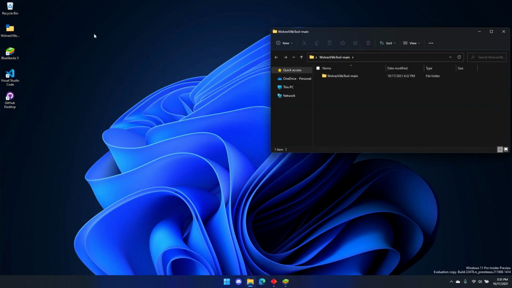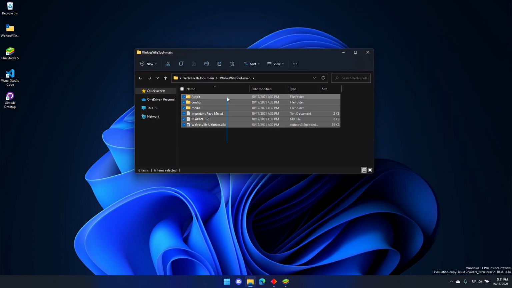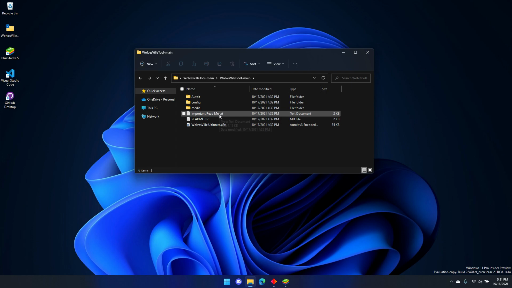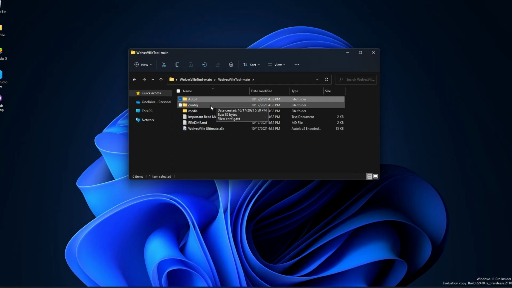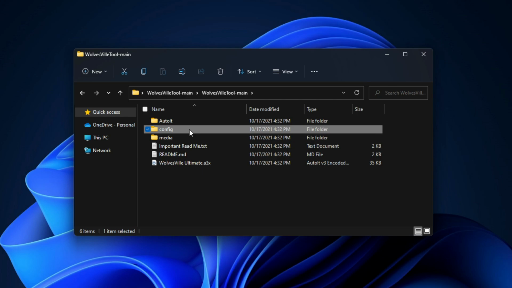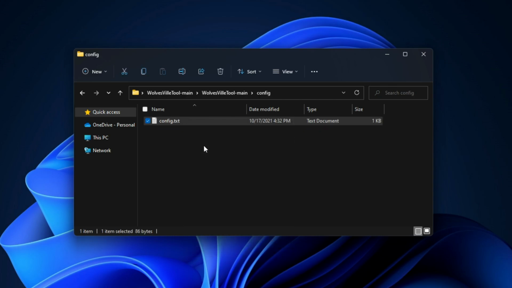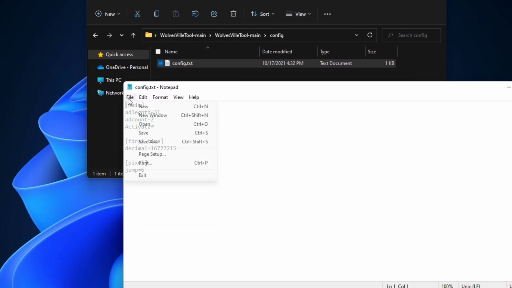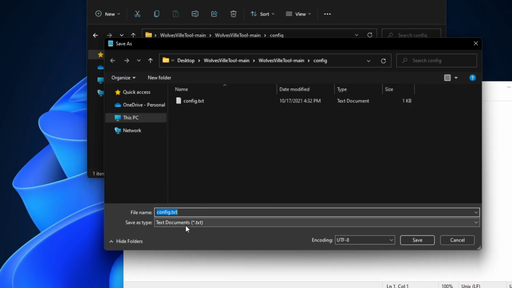Now open the extracted folder. You will find these files inside the folder you extracted. Make sure to read this file carefully before you start using this bot. Click on the Configuration folder and open the config.txt file. Click on File, then Save As. Click File Type and choose the second option. Then change the name of the file from config.txt to config.ini.